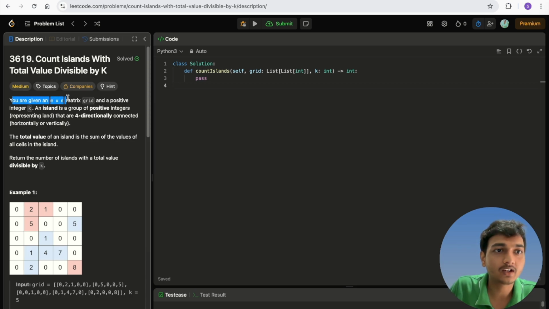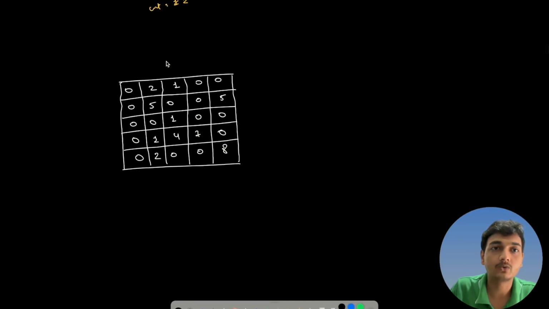We are given an m cross n matrix grid and a positive integer k. An island is a group of positive integers representing land that are directionally connected, horizontally or vertically. The total value of an island is the sum of the values of all cells in the island. Now we have to return the number of islands with a total value divisible by k. So let's see what is given to us and what we have to do.